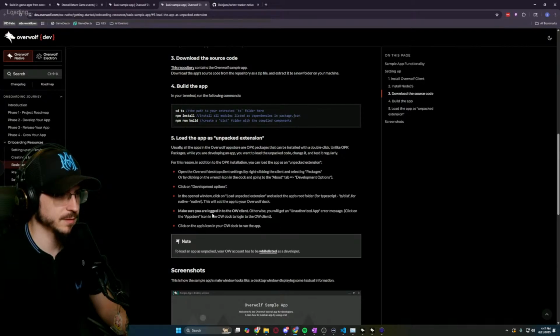Make sure you're logged into the Overwolf client, otherwise you'll get an unauthorized app error message. Click on the apps icon on your Overwolf dock to run the app. Where's my Overwolf dock? Oh. More apps. See, this PO overlay is like a major inspiration. Like I want to combine these two together. That's the goal. So this one.